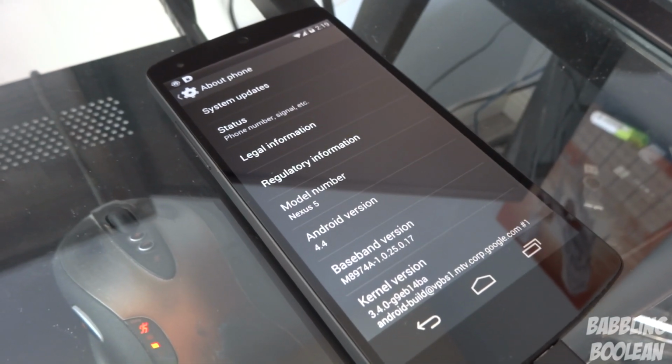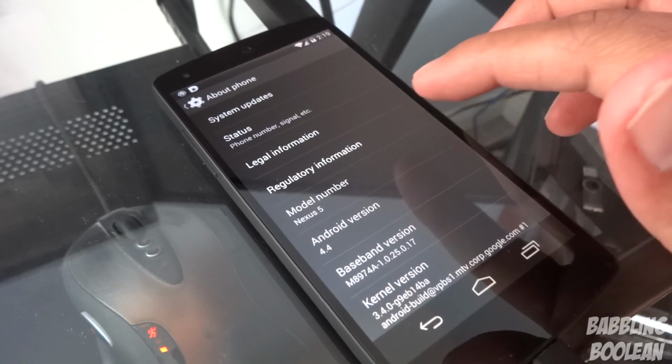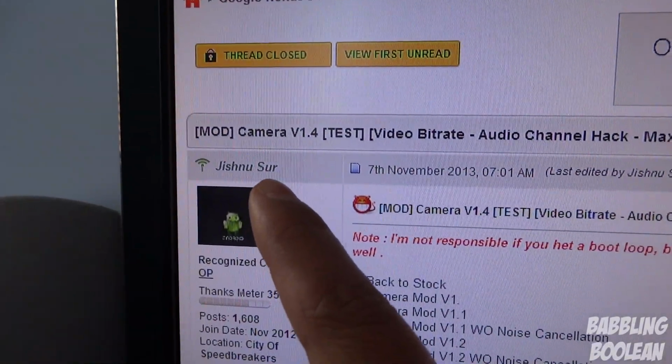In this video, I'm going to show you how to improve the camera quality of the LG Google Nexus 5 phone. Now, before I continue any further, I just want to say that all credits go to Jishnu Sir on XDA Developers Forum.